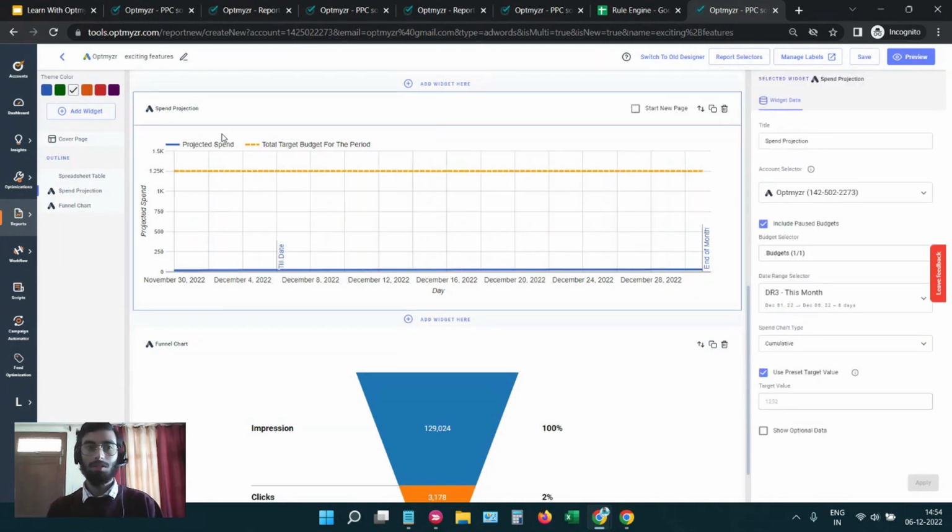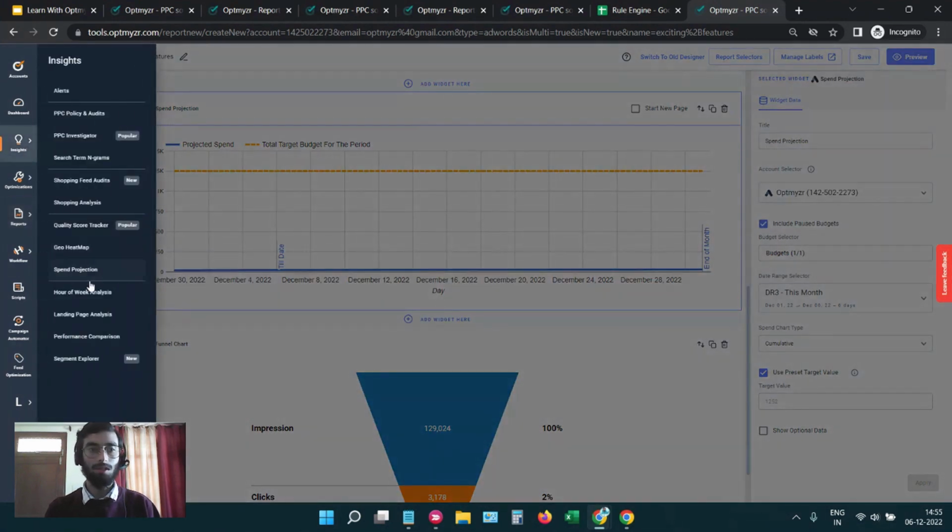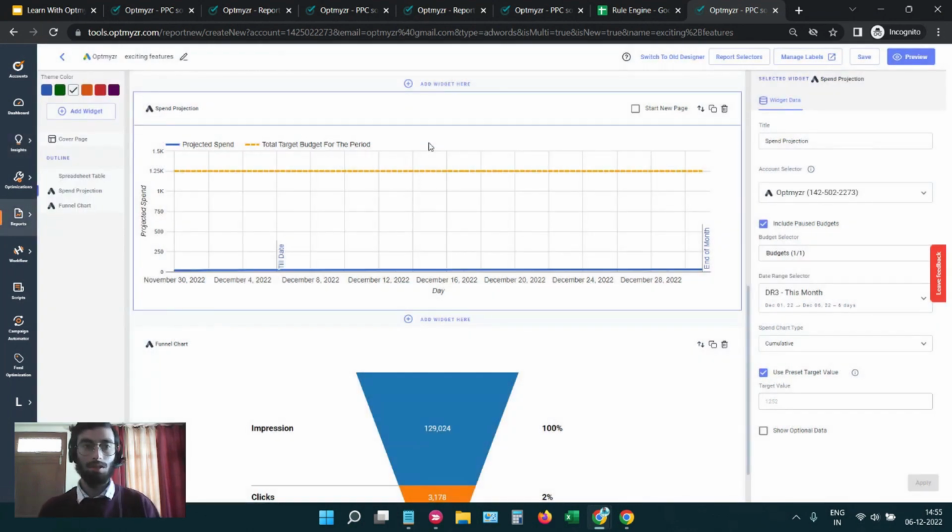So the first widget is the spend projection widget. We also have an insight tool for spend projection under the insight option here. This is the tool. So we have added a similar widget for this in the new reporting designer. So that's another benefit of the reporting designer. This spend projection and funnel chart, these widgets have been added to the new reporting designer only and not the old one. So another reason that I would recommend using the new reporting designer is that any new feature, any new widget that we launch would come in the new reporting designer only and not the old one. So that's why I would recommend that you try out this new reporting designer.